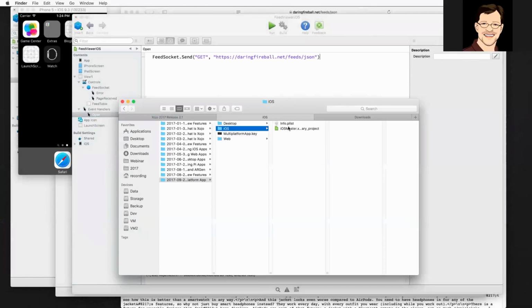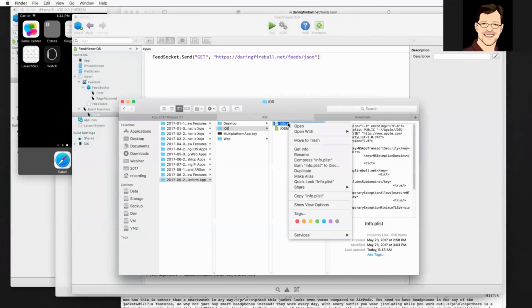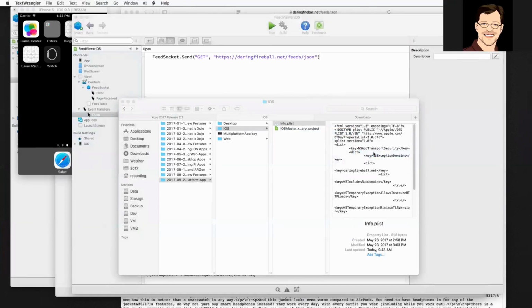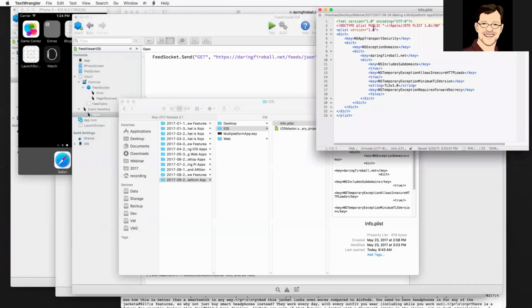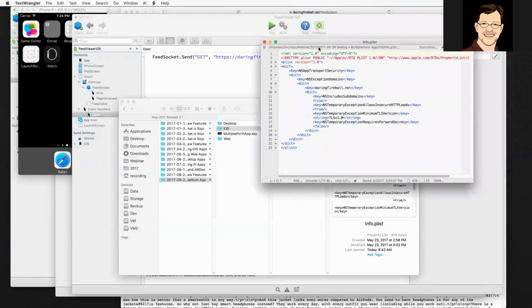So if we see here in my folder, I've got an info plist that I've created, and let's display that. I've created an info plist that has essentially an exception for the Daring Fireball domain that tells it to use a different version of TLS. I think 1.2 is what it wants to use by default, and we're saying, hey, we're going to allow 1.0 in this particular case.